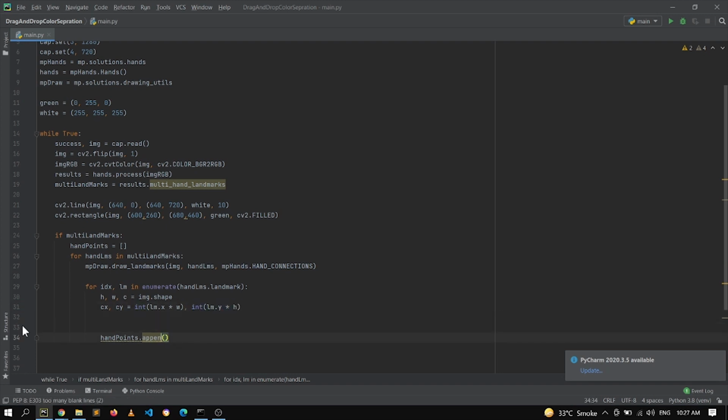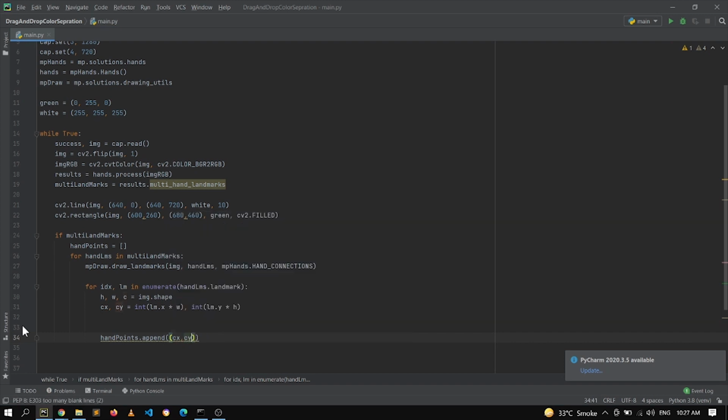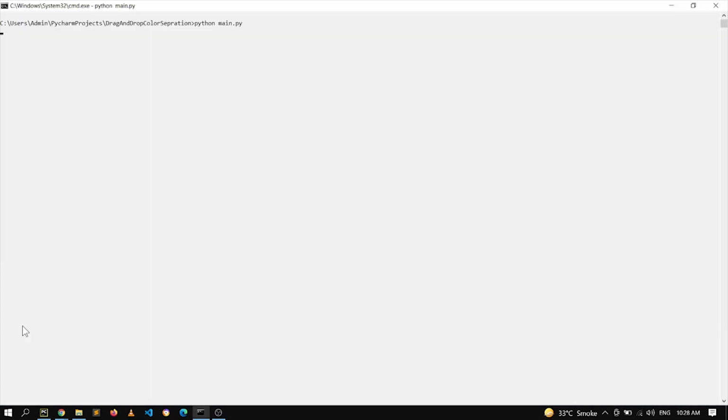And then we have to just append it inside this by CX and CY. That's it. So now if we just run it, let me print it as well. Okay, let's iterate on it and print it. So after getting all the hand points, we will go for point in hand points. We need to just print the point. So let me just clear this, give it a go.